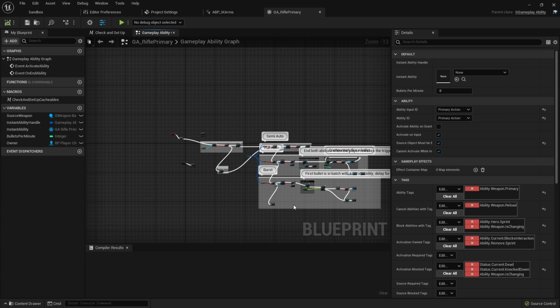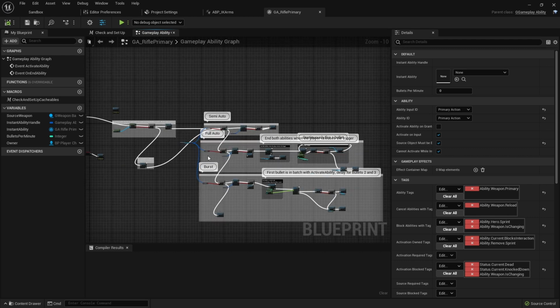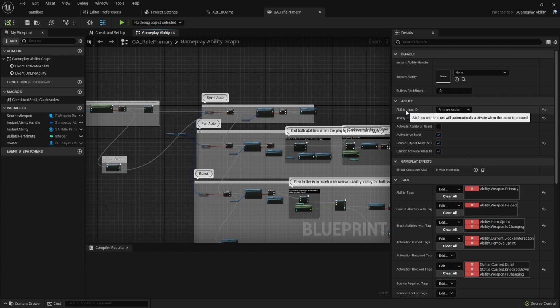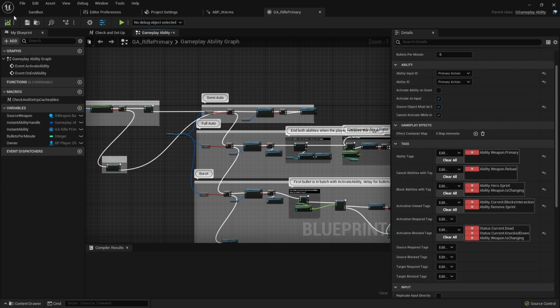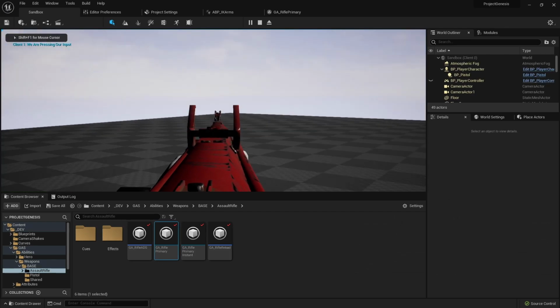And I got this all from the GAS shooter. I did have to make some adjustments so that it fit better with my project. I will have to add some things as well, because I will be doing more fire modes. But you see here, my ability input ID is set to primary action. So if I pass in the input ID that this is bound to, which is primary action, this ability will activate. And it'll do its thing. So yeah, go back in here and just make sure everything works properly.